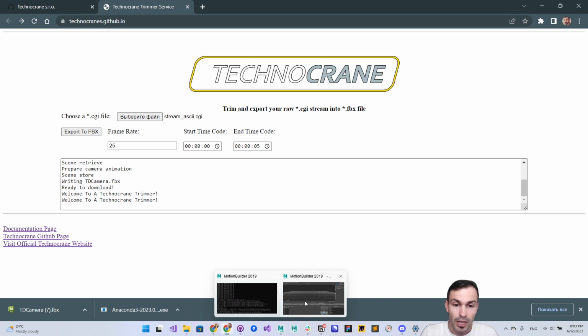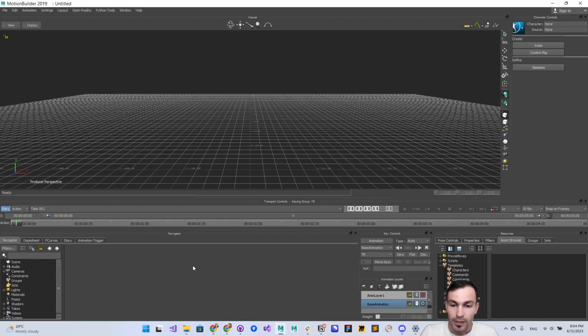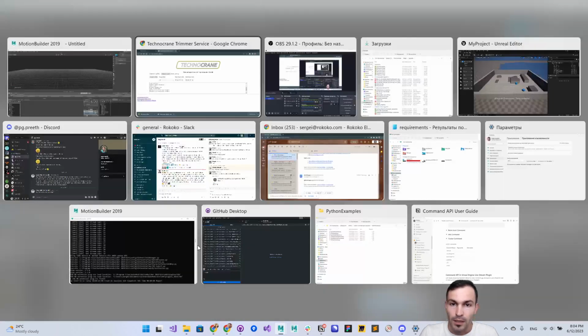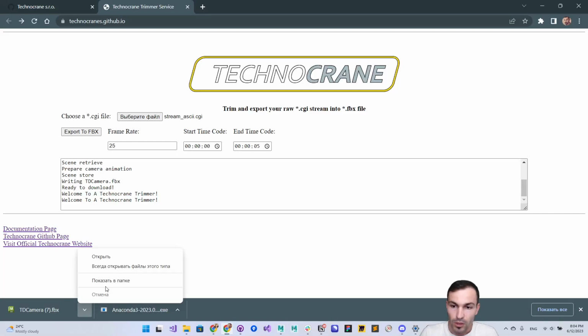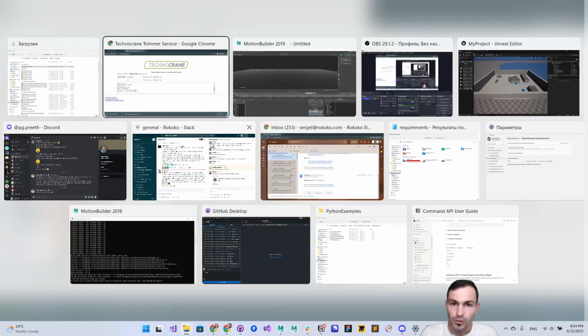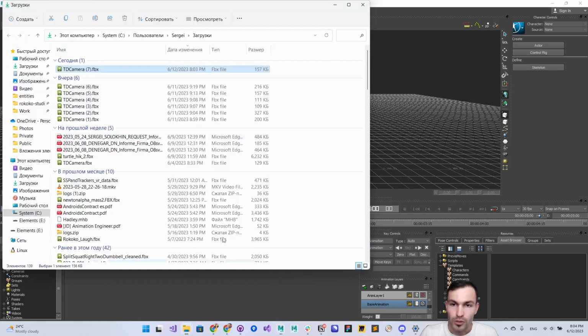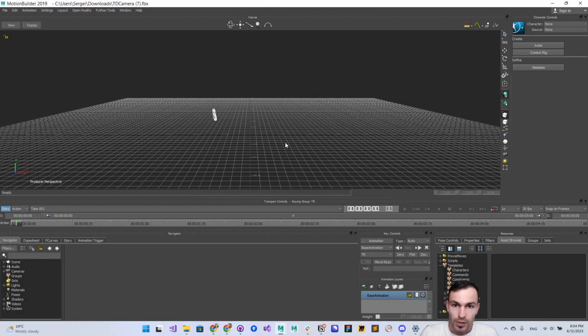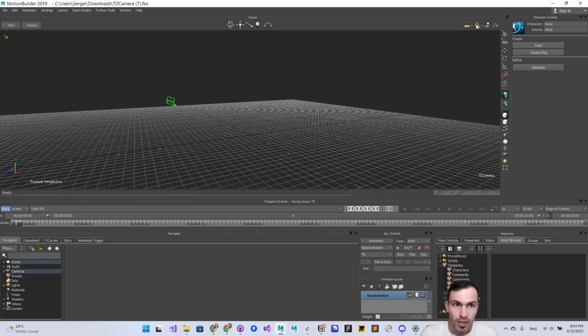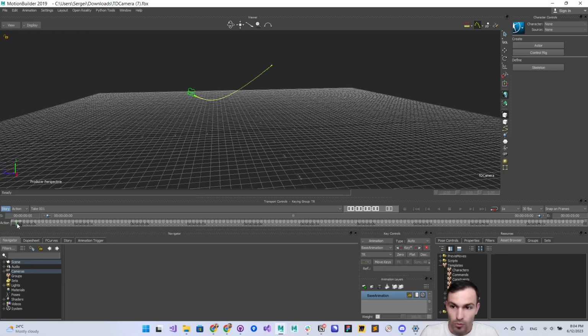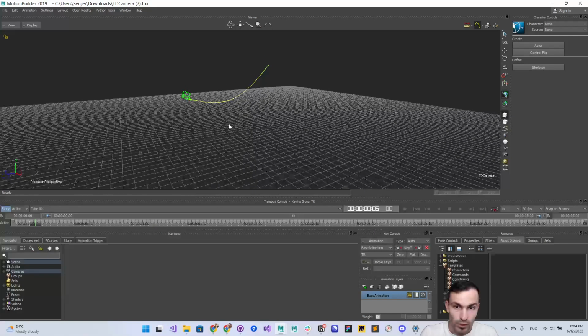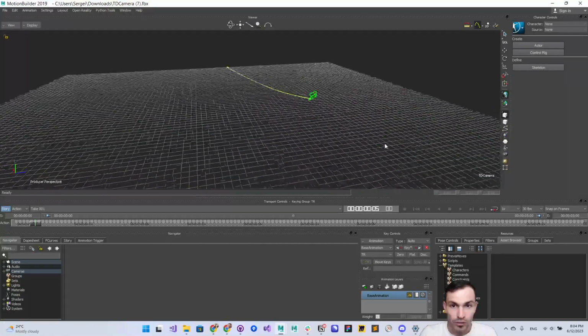Now let's try and import the file that we just downloaded. I'm going to put it into MotionBuilder. Let's drag and drop to see what we have here. We have a camera, and this is our trajectory motion. This is the 5 seconds of the motion that was exported and converted from the SGI stream.